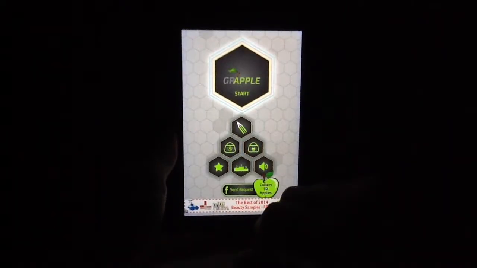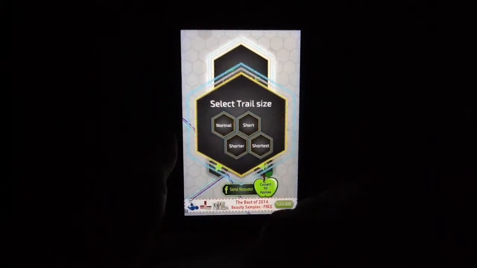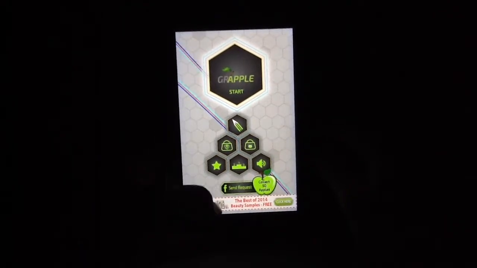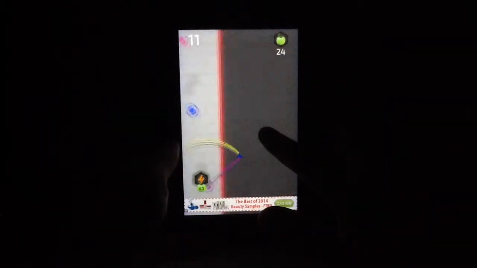All in all, we like it. We like the lines, the option to have different line sizes. That's nice. Or trail sizes, excuse me. All in all, it's a solid game. We don't really mind the advertisements at the bottom either. The game mechanic is simple and fresh, as is the idea. So all in all, this is a pretty easy one to recommend.